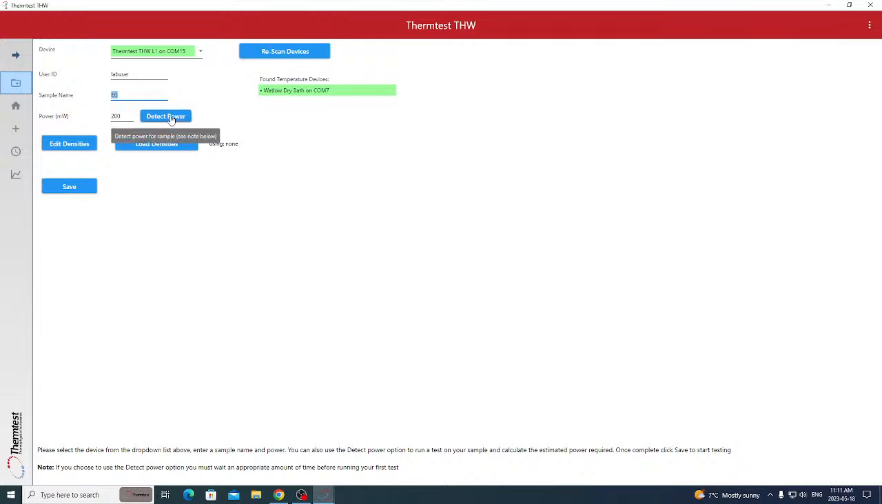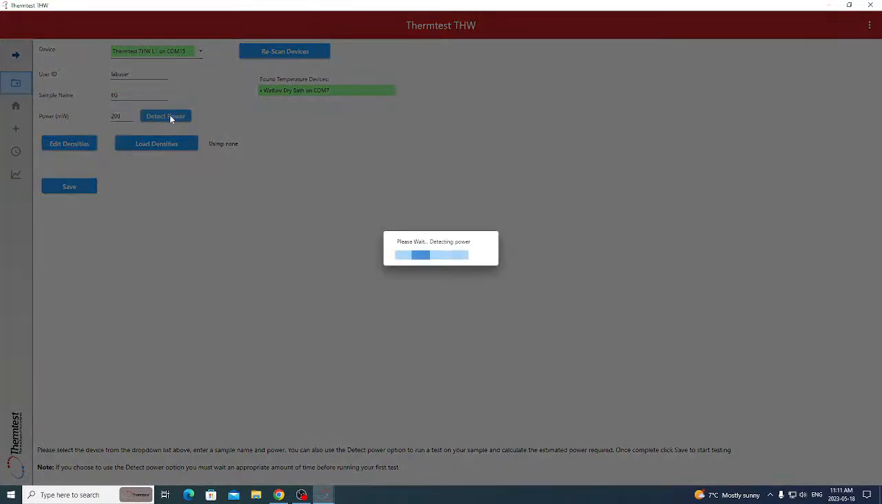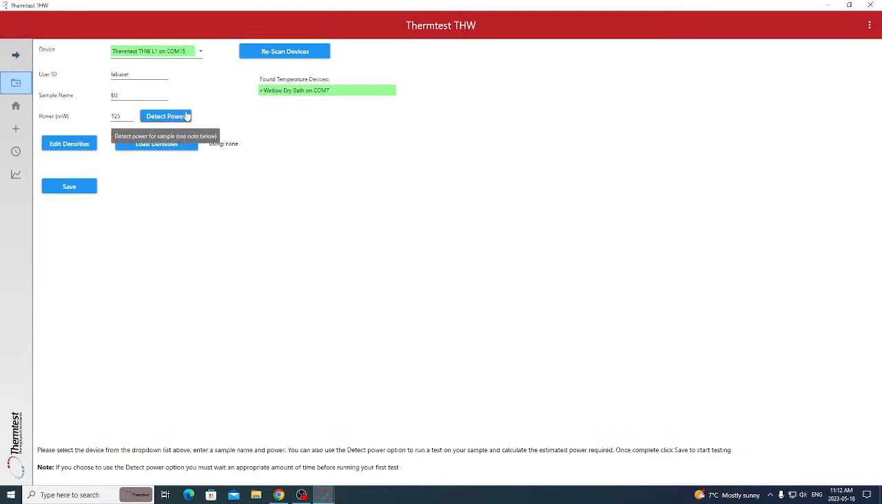So now that the sensor and sample are loaded inside the temperature platform, we can detect power, which goes out and does a very unique probing measurement and develops a set of criteria from that unique sample. So we're doing this on the sample that we're actually going to analyze. It develops the power needed for that sample based off its thermal-physical properties, so its conductivity and diffusivity. Once that's done, that will populate the power required to meet certain criteria of measurement.